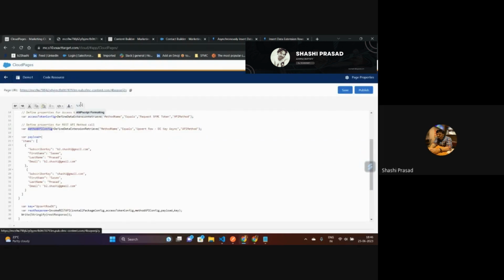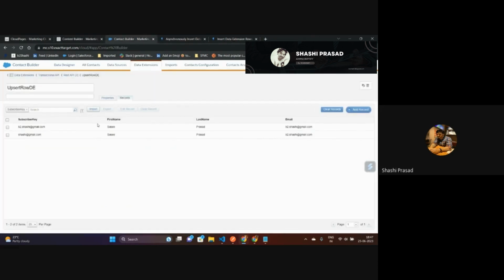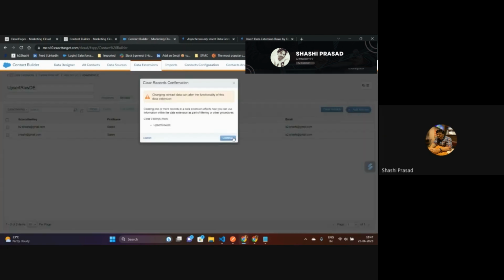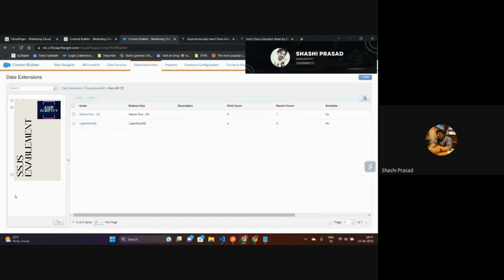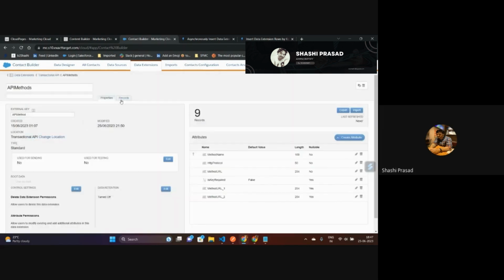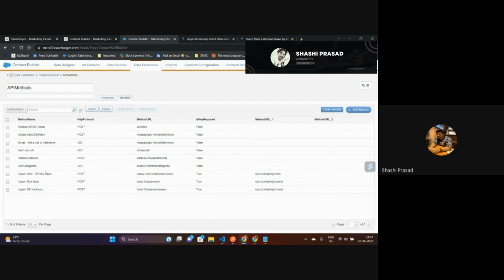It sometimes caches, so I can basically update here and do it, but anyway, I can show in another browser. Now I need to go to the other function. So let's clear this record again. Let's go to the synchronous mechanism. So this one we did the operation, and it got inserted into the data extension.